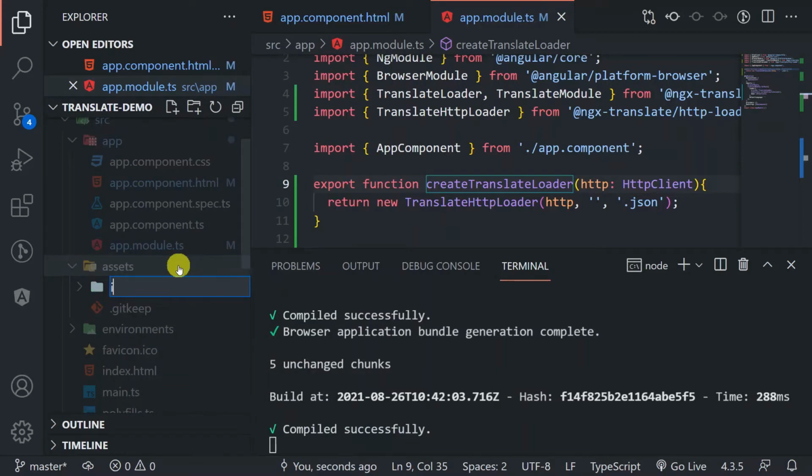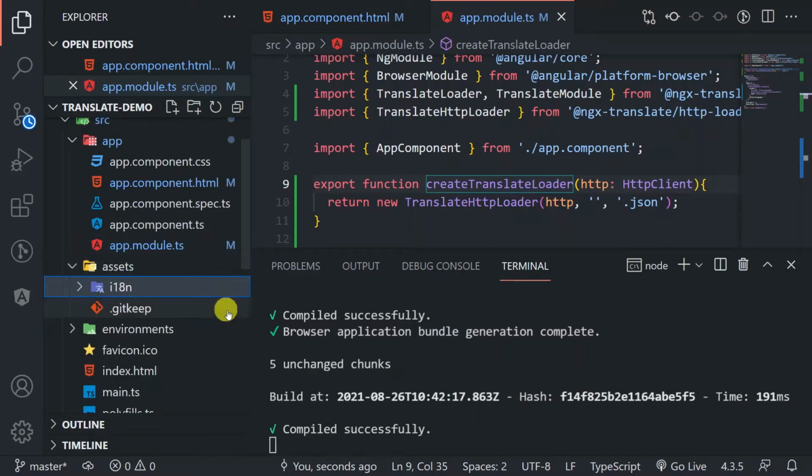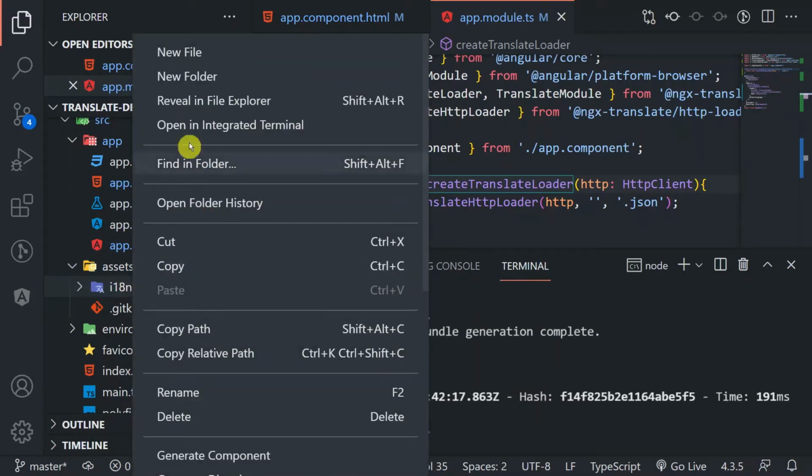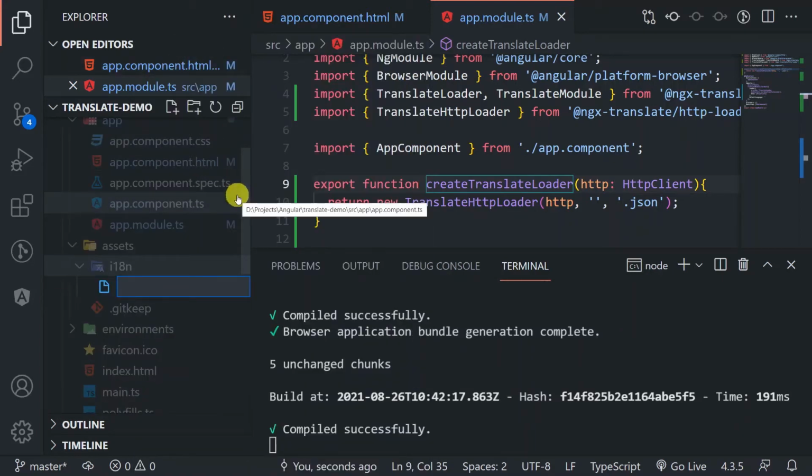We call it i18n. This is for internationalization of the language. So we will create the folder, and inside that we can create our language JSON files. So I will create a new file and name it en.json.